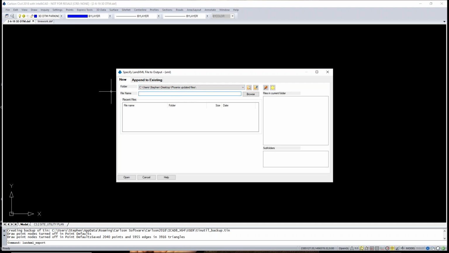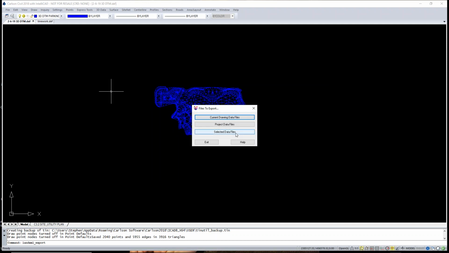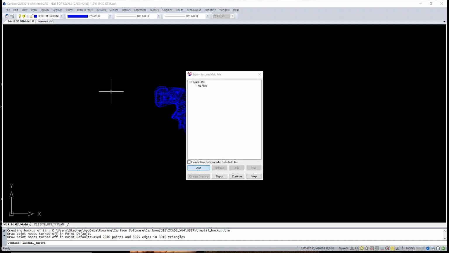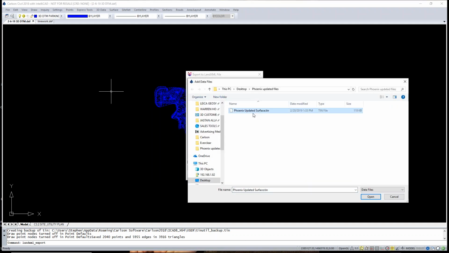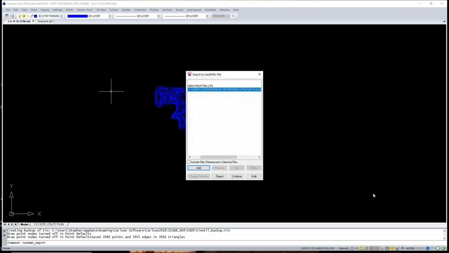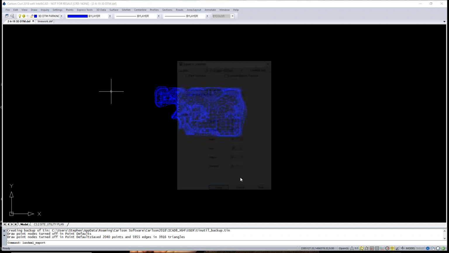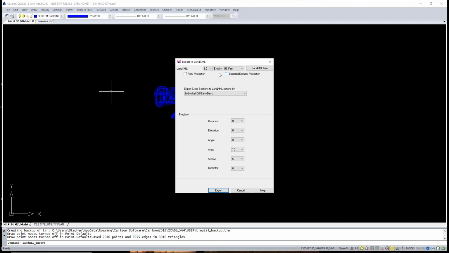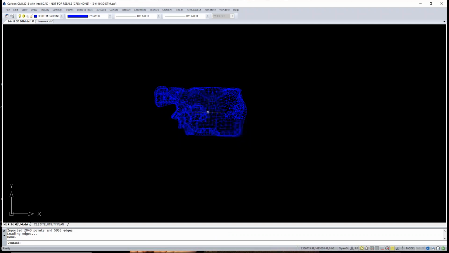It's a new one, so I'm going to do the same name for it. Do select data files. When I add the TIN file I just created off the 3D faces, and continue to export it. Make sure it's in US survey feet, not international feet or anything like that. And then hit export. So now I've got my XML file.